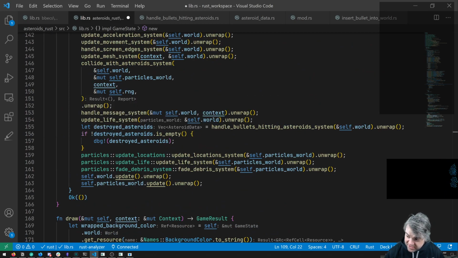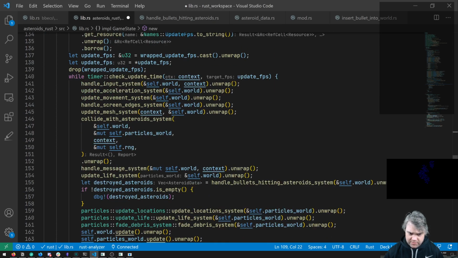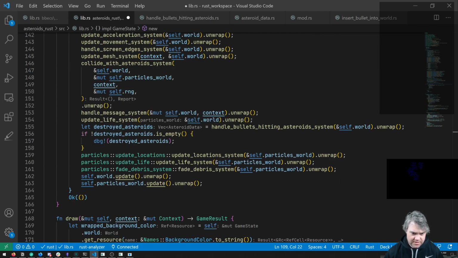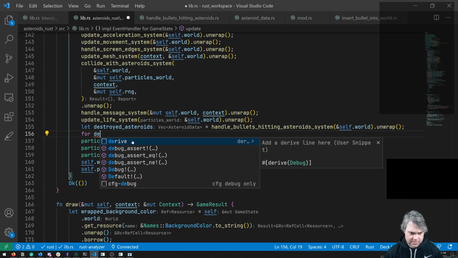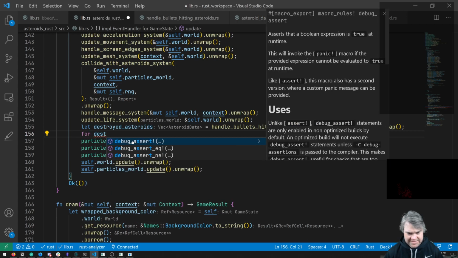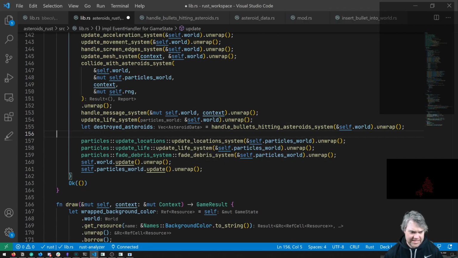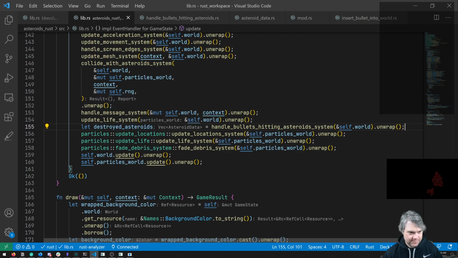I should be able to have another system here to insert in, or can I just get away with calling insert here? So let's say I just loop through. No, I don't want to have any of that data in here. Let's create a system for this.